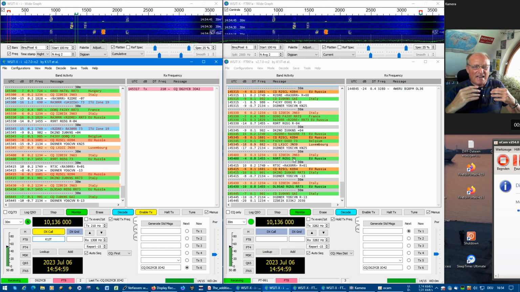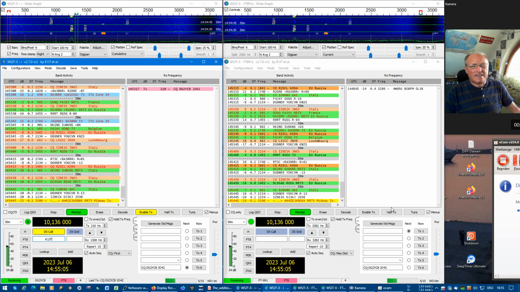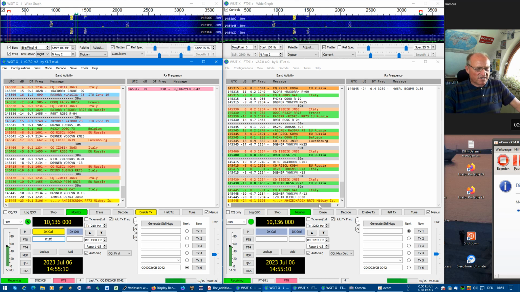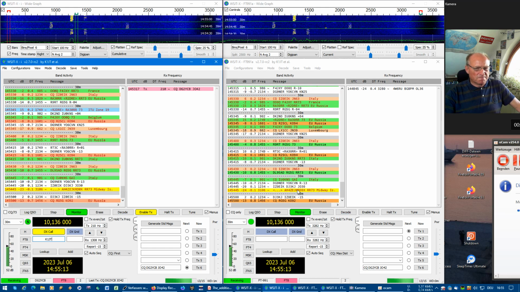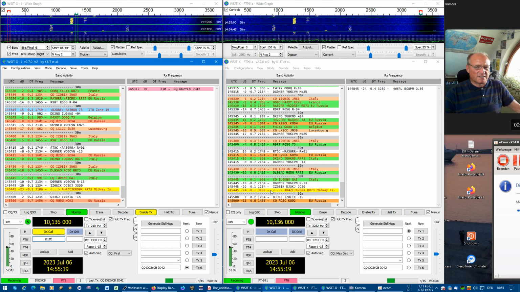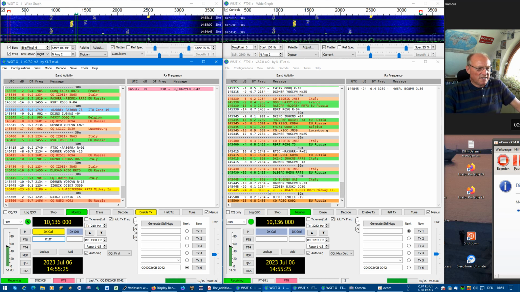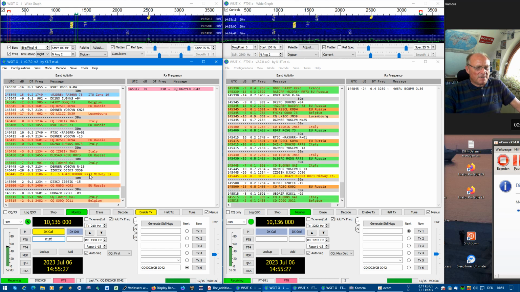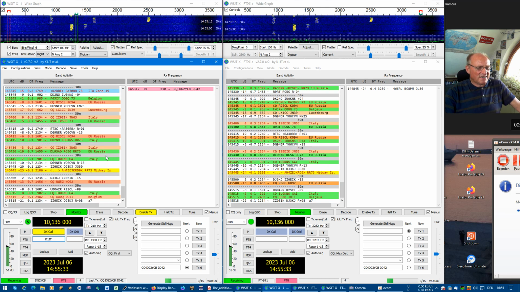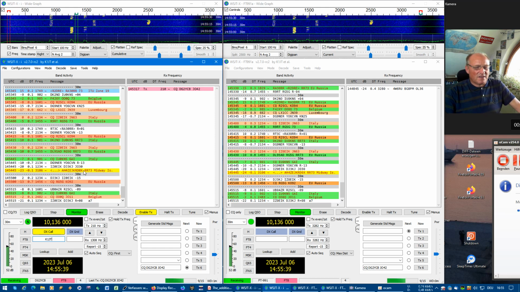WSJT-X has the same, but only when you are in the hound mode. Yeah, by the way, you saw already this is a false decode, and this occurs, well, very seldom, but it of course can occur. But as you see, it also occurs with the original WSJT-X, so don't expect that only WSJT-X improved generates this kind of false decodes.